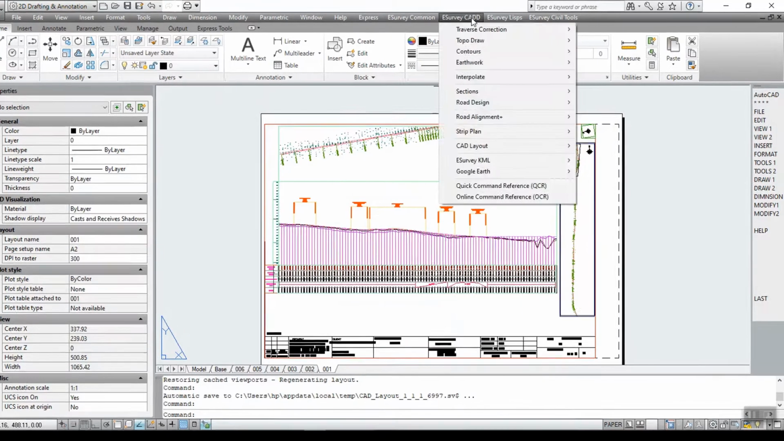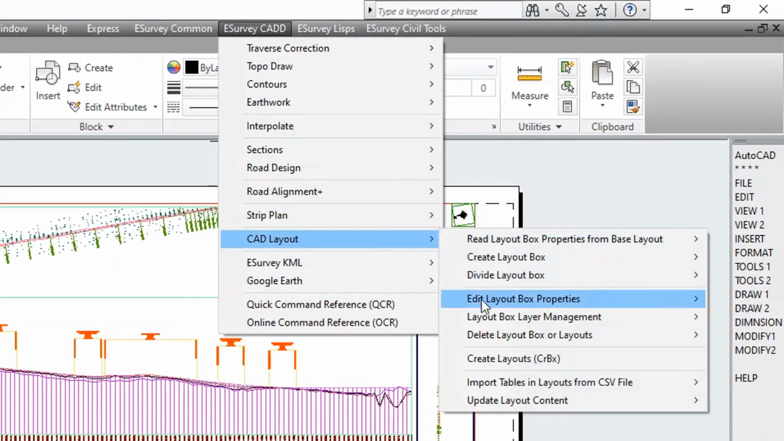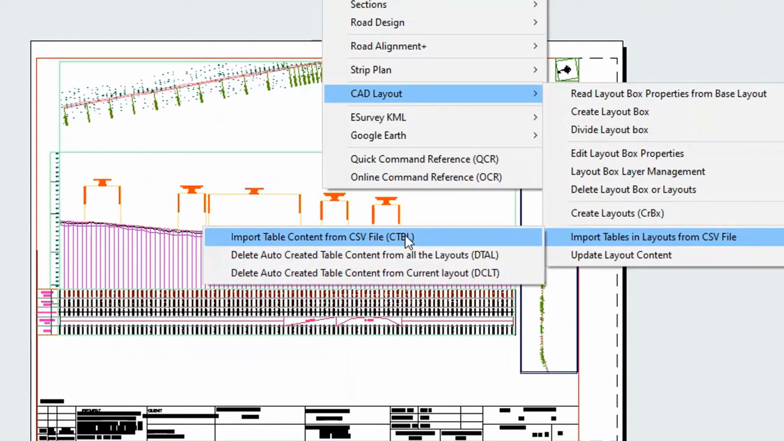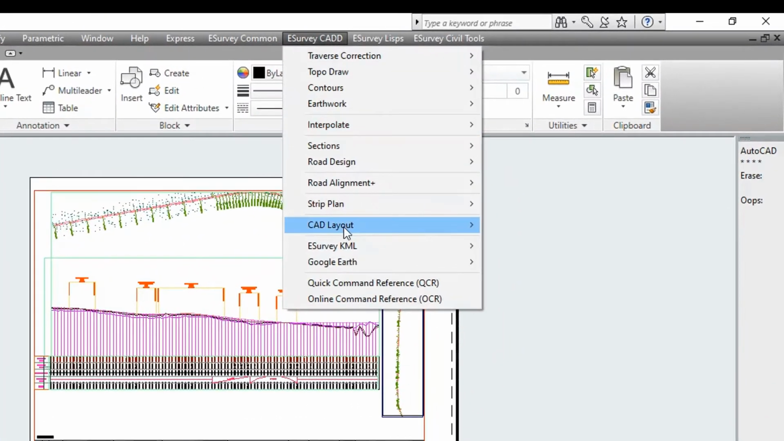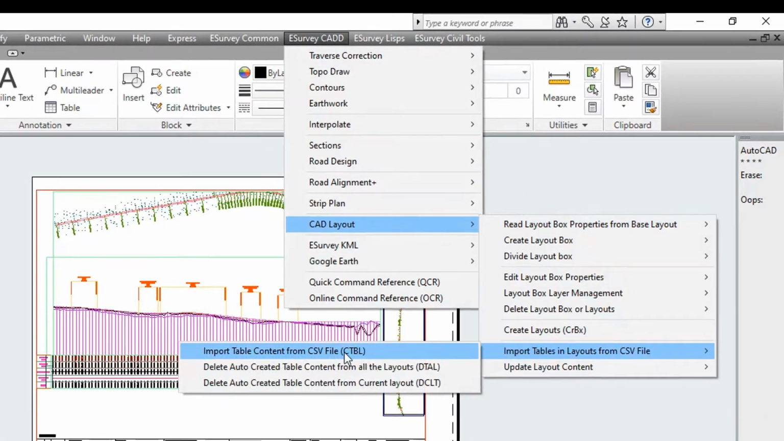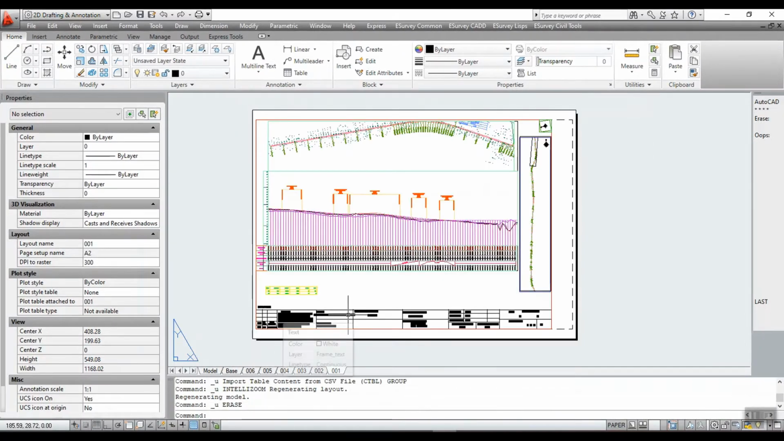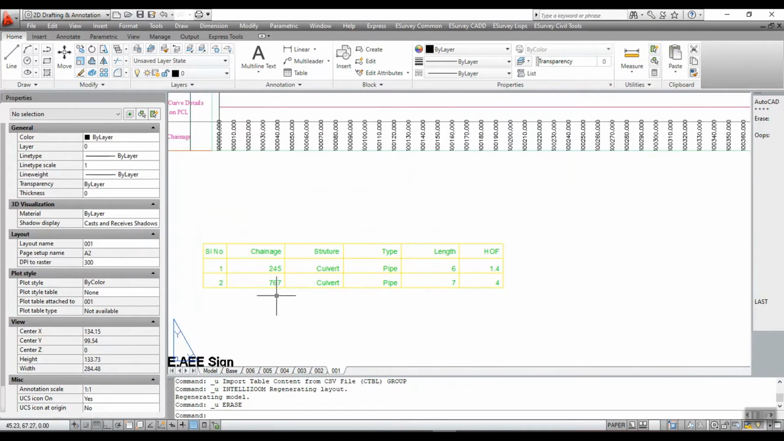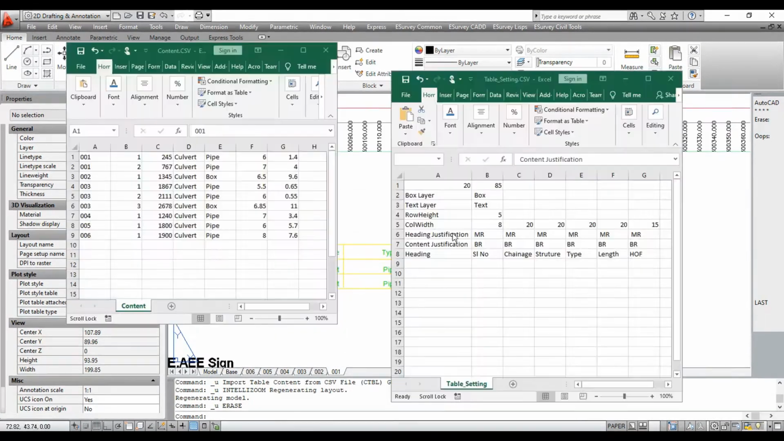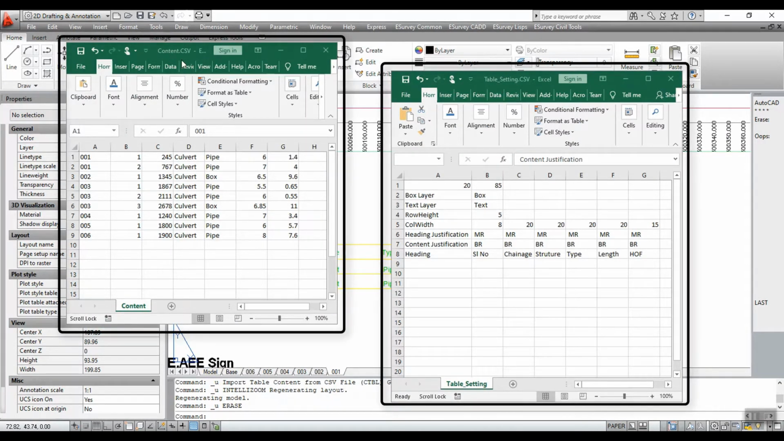To create a table in layout sheet, the CAD Layout module has three commands: ctbl, dtal, dtcl. The command ctbl is used to create a table in each layout sheets as data given in the CSV file. The table settings for creating the table is shown. A table will be created in each layout depending on setting and content table values.